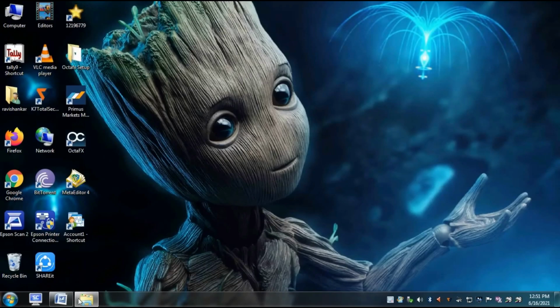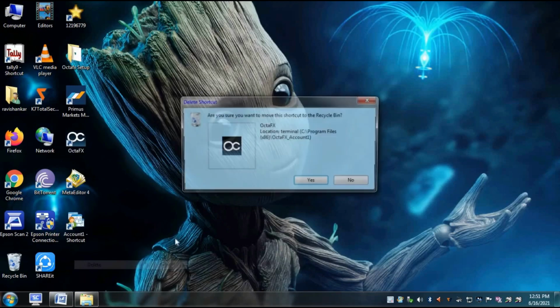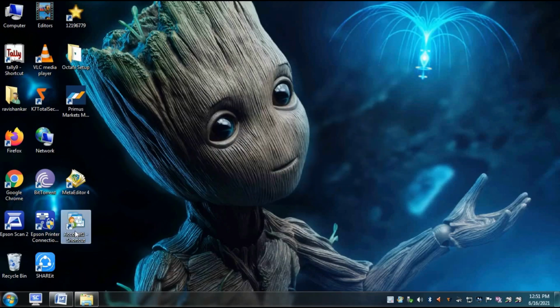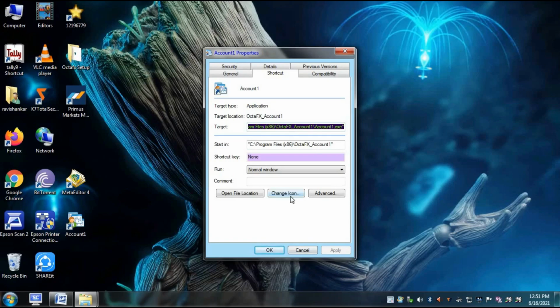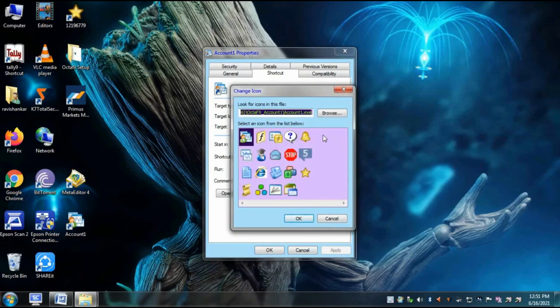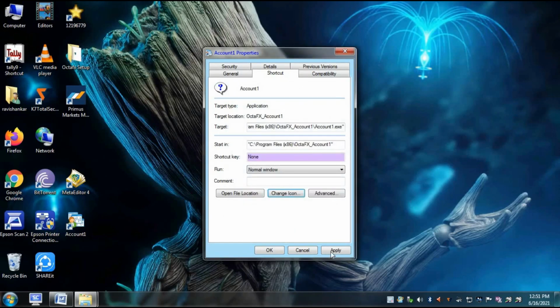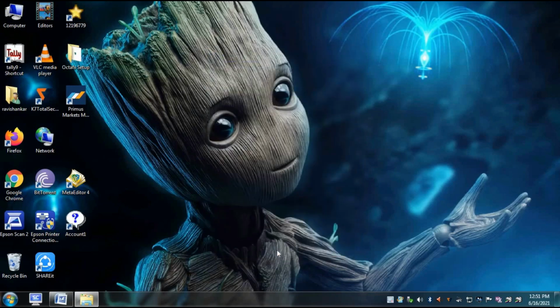Now you see we don't need that shortcut, the earlier one created by the system. We will delete it. Now go to this and rename this as account 1. Okay, then right click and go to properties and go to change icon. Let's select some of the icons. You select this one and click OK and click apply and click OK. Now we got the first account. Let me place it on the side.